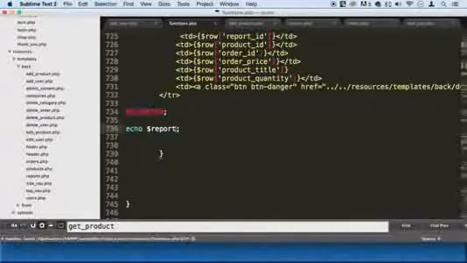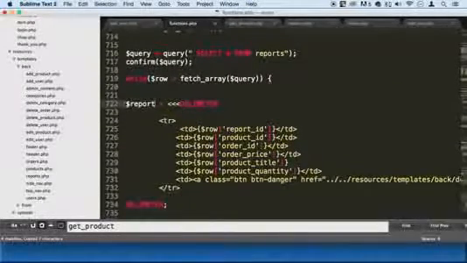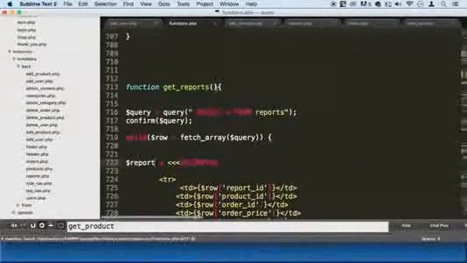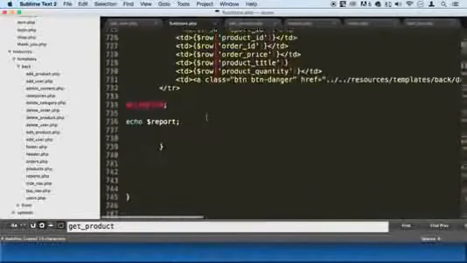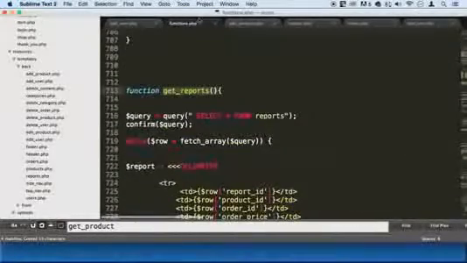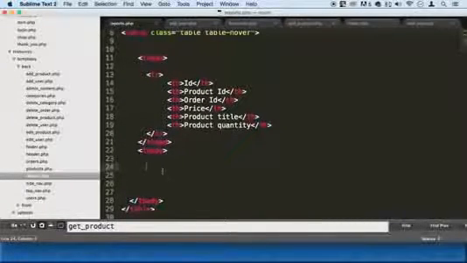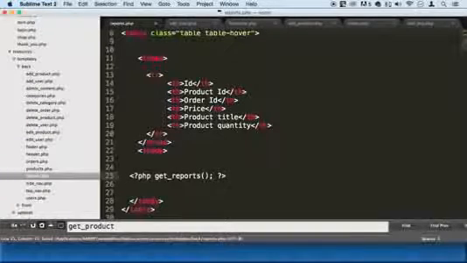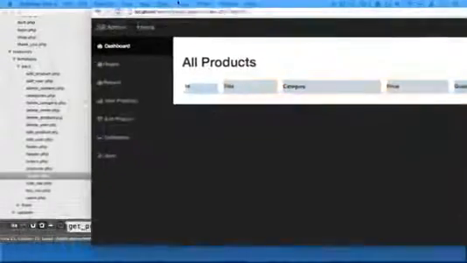Not get report, just report. I'm going to replace this one too, and then we'll call this from reports right here. Okay, let's check it out and see how this works.